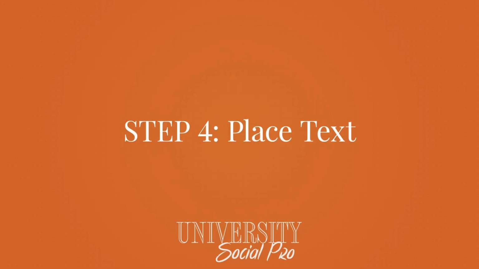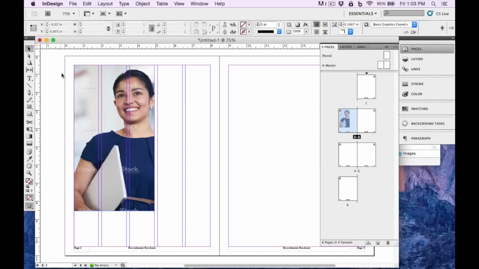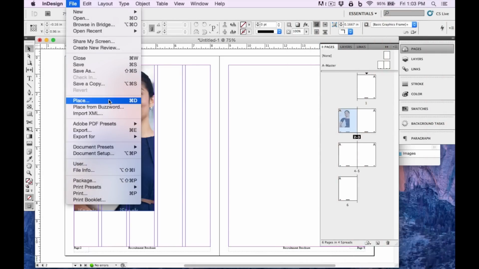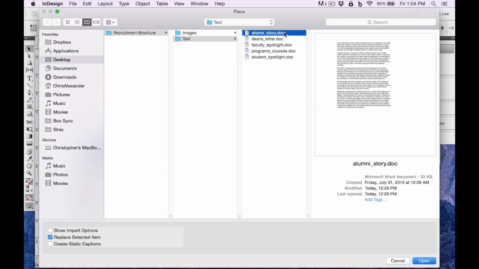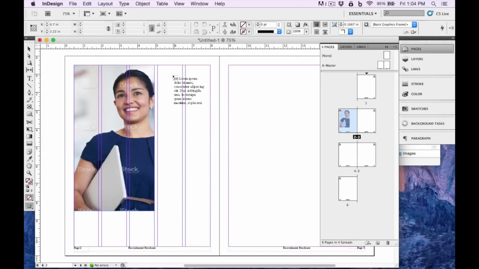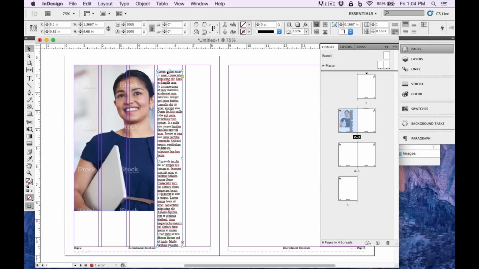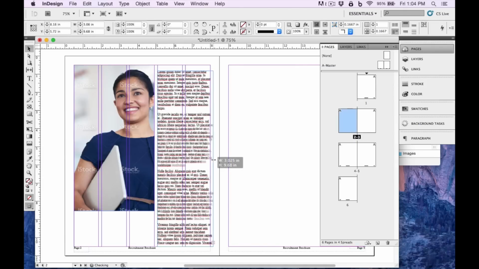So the next step is we need to place some text down. So we're going to actually use the exact same method, File, Place, and now we're going to get, instead of an image, a text file. So let's get the alumni story we have ready to go here, and you can see that's why this home base folder is so important, is you have everything staged, organized, ready to go. So let's open the alumni story, and in a similar fashion you'll see that the cursor is loaded with the text and ready to plop down wherever I put it. If I click here, you'll see it automatically attempted to snap it into place into some sort of acceptable column format, but I can move this and shape this in any way I want.